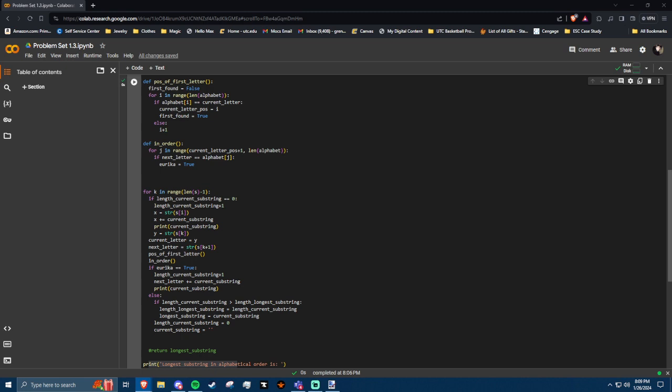Longest substring. Debug is 1. For I in range length S. I is 0, S I is A. J is 0, S J is A. This equals 1. Z, not in alphabetical order. Not in alphabetical order, not in alphabetical order. I'm so confused now.